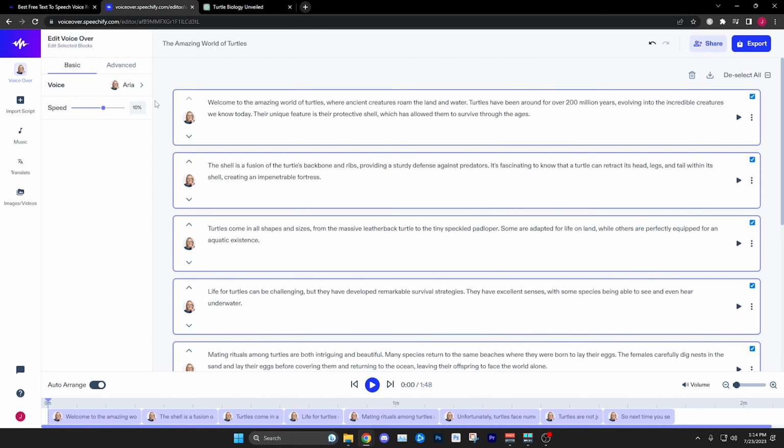Once you're to this point and you're happy with how everything sounds, I would recommend you just start from the very beginning and you just play through and listen to all of it. It'll also tell you how long it is right here on the bottom middle here, which is really nice. Keep in mind when you do increase the speed of the voice, it's going to make the video shorter, and vice versa. If you make the speed lower, it'll make the video a little longer. So keep that in mind.